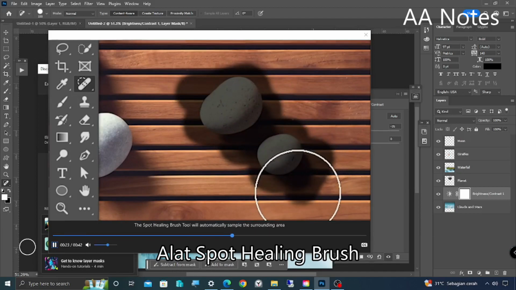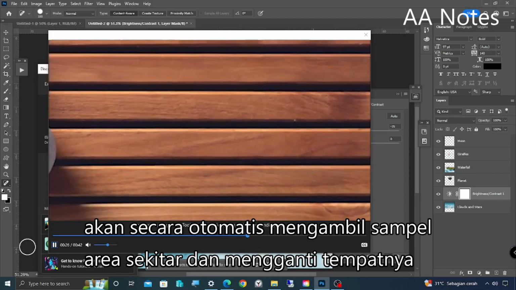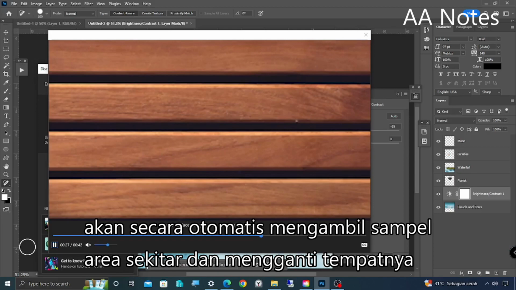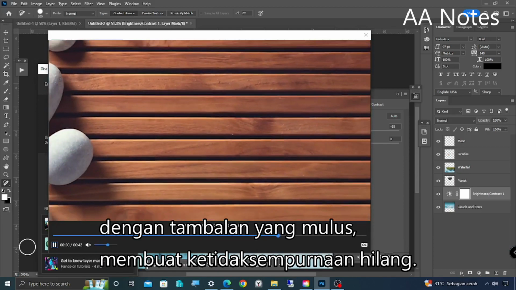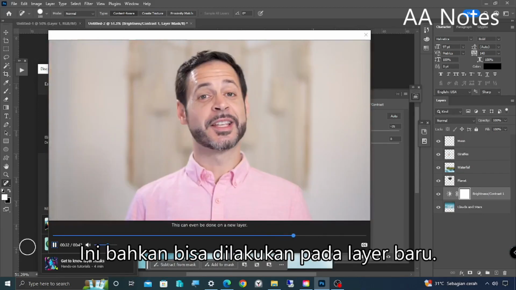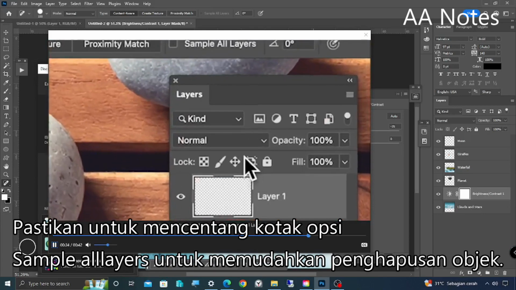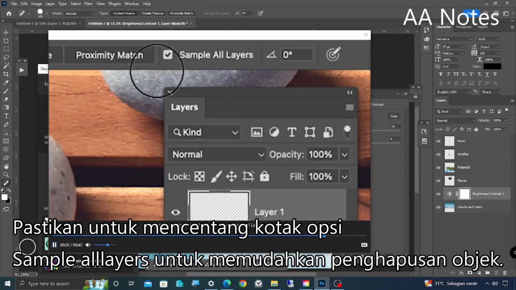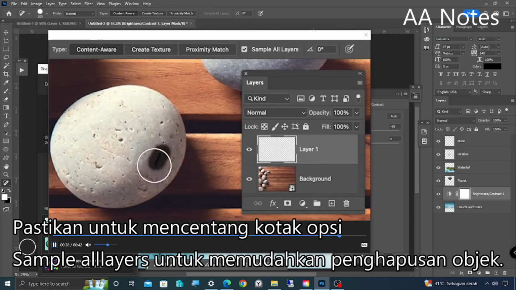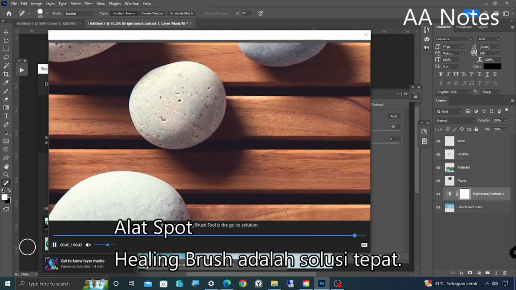The Spot Healing Brush tool will automatically sample the surrounding area and replace the spot with a seamless patch, making the imperfection disappear. This can even be done on a new layer. Just be sure to check the option box, Sample All Layers. For easy object removal, the Spot Healing Brush tool is the go-to solution.